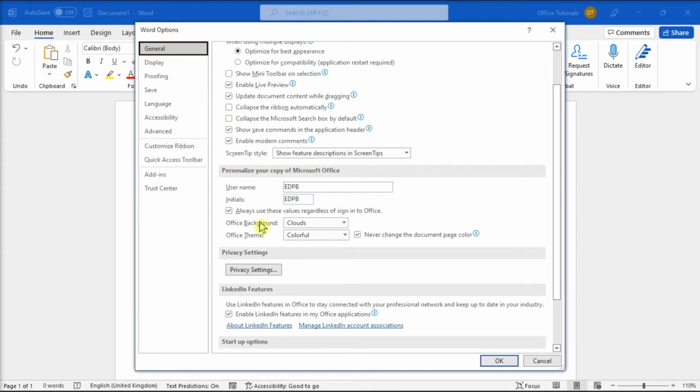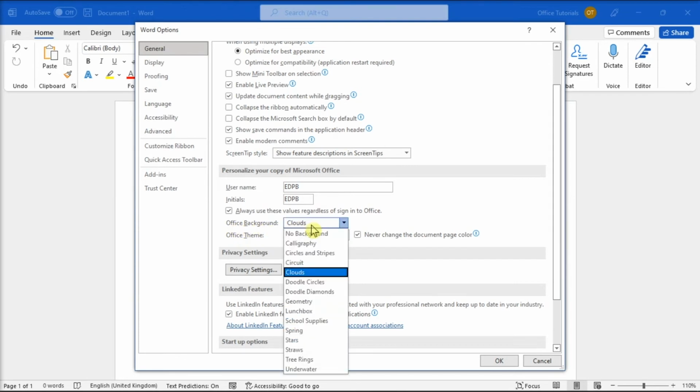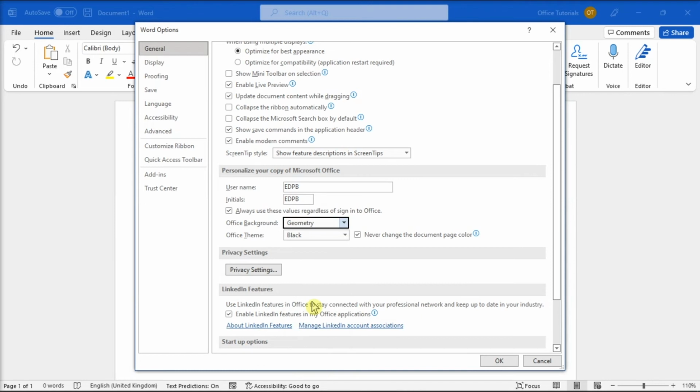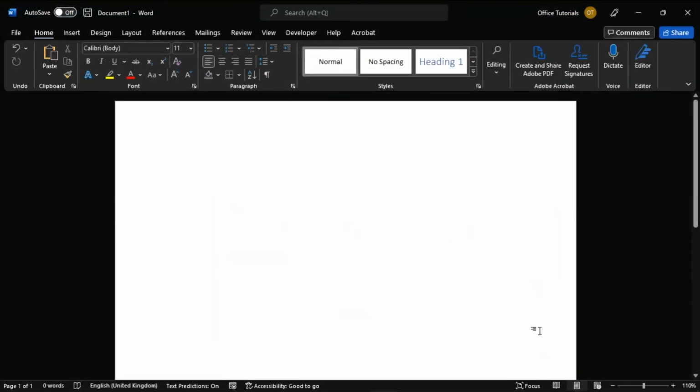Now in here, you can set your chosen Office theme, and there are usually four options to choose from: dark gray, black, white, and colorful. You can also change the theme background if you would like. Once done, select OK to apply the changes. So that's how to change the theme in Microsoft Word.